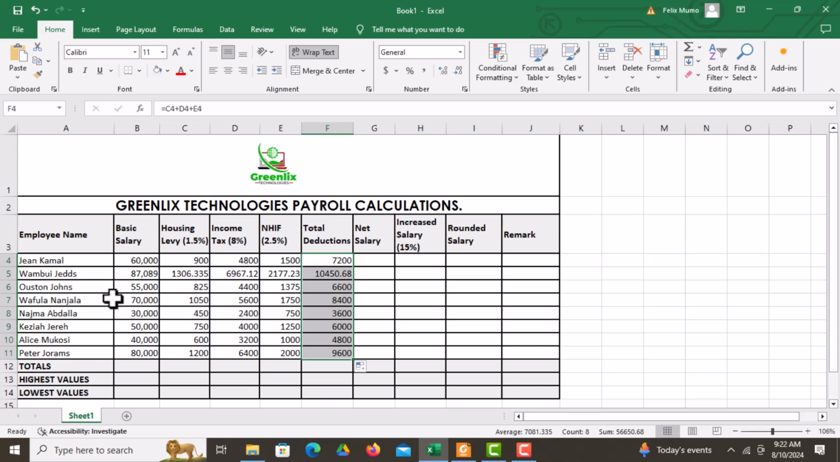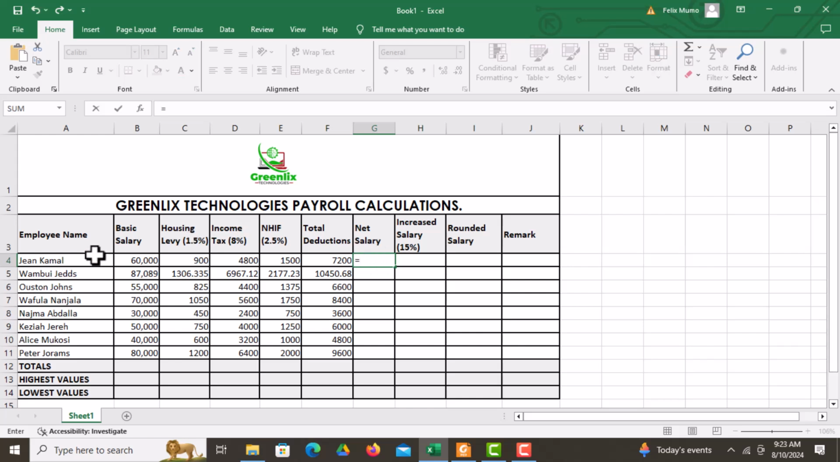Next, we are expected to find the net salary. So for us to find the net salary, we just click on this cell. After clicking on this cell, we just write is equals to, we're going to get the basic salary minus the total deductions that were made. So it's going to be is equals to B4 minus F4. So you press the enter key, we have the net salary, then you just autofill it downwards.